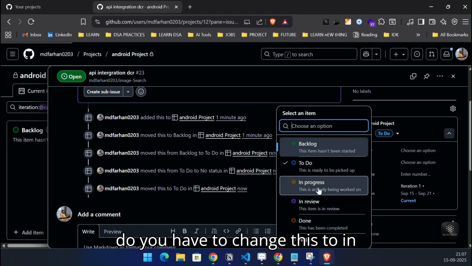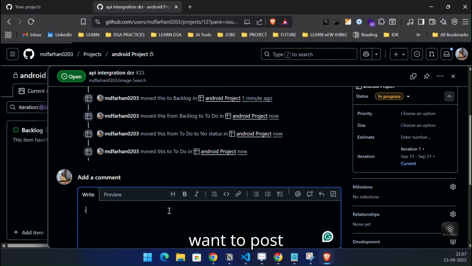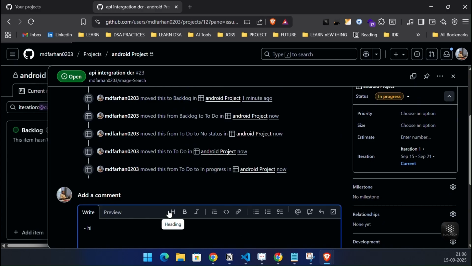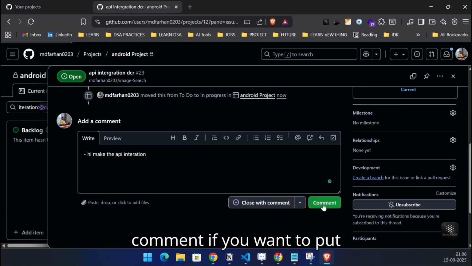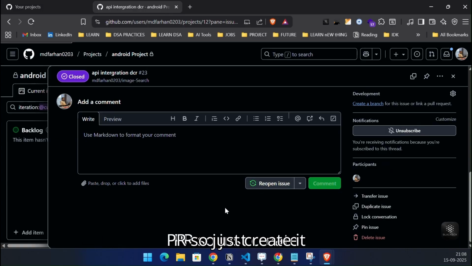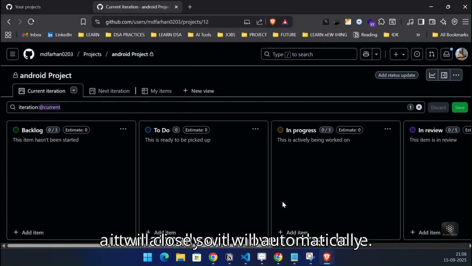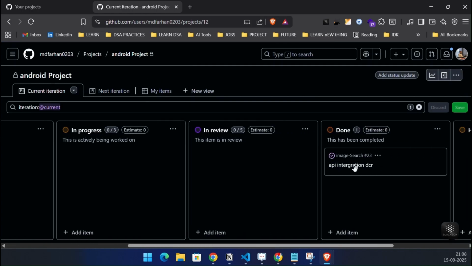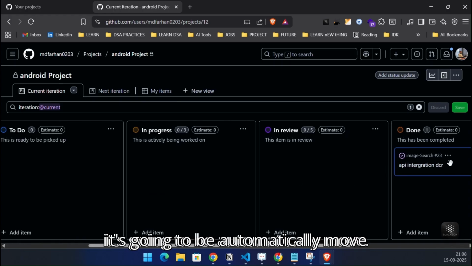You just have to change this to in progress, and whatever comment you want to put, for example integration or something. And for example, now you have created a PR, so just create it. Once it is closed, it will automatically move to done. If it's closed or done, then it automatically moves.